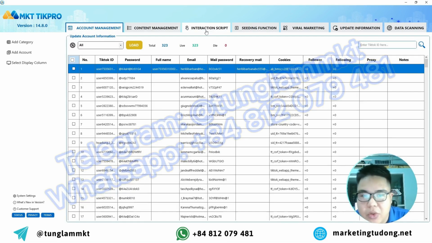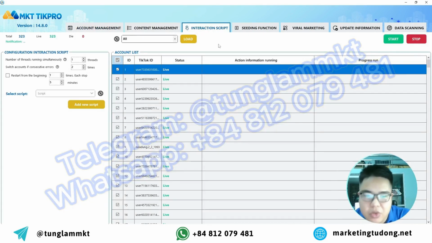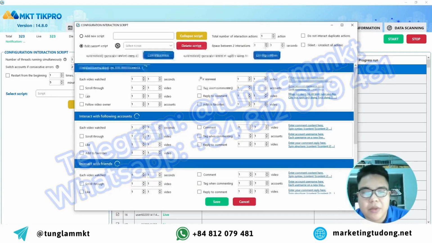All you need to do is go to the interaction script section, and here you'll be able to add a script to manage your TikTok accounts the way you want. Just click on add new script here and you'll start adding your script. We'll select add new script. Is that step 1 done? Now we'll name it. For example, new script. Or you could name it warm-up account, for instance.